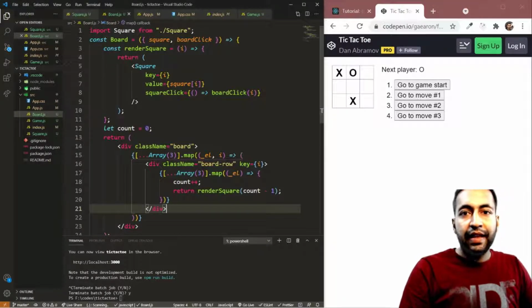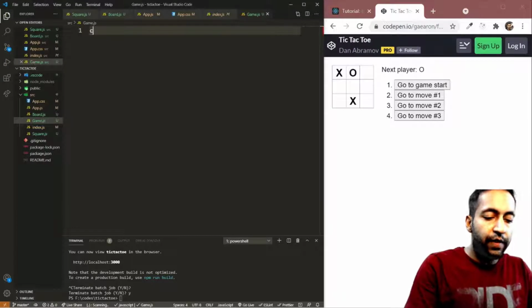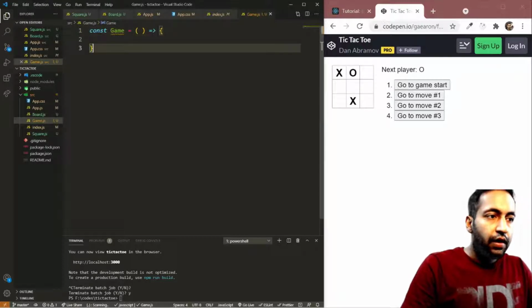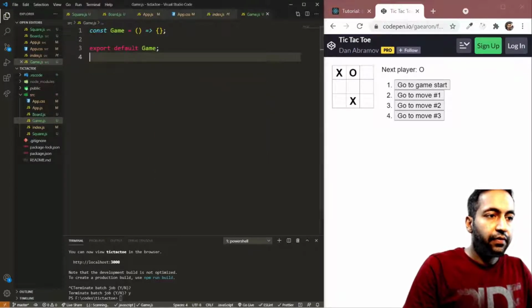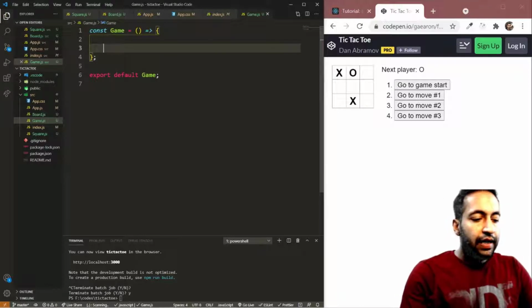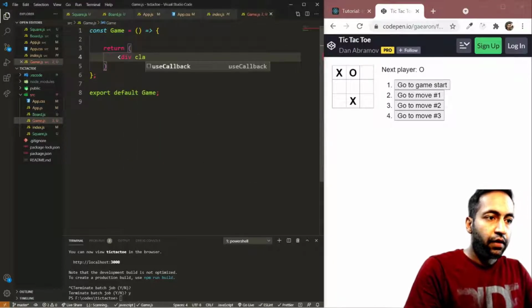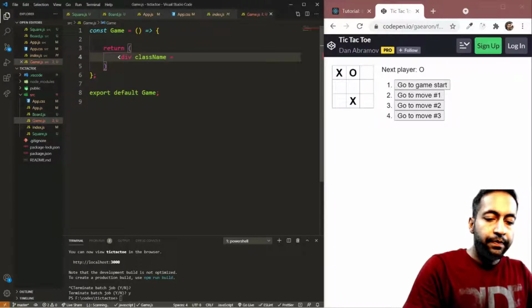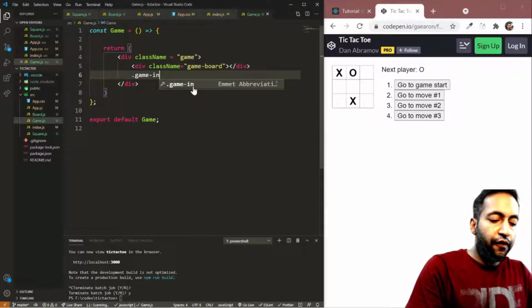Okay, now let's make the game component, and let's render everything onto the screen and see how the code looks. So here inside the game component, again we'll make a function. So we'll say const game is equal to, like this. Now let's export this as well. So we'll say export default game. Now inside the game component, let's return a div with a class of game, and here we are going to say game board, and we'll have another div with a class name of game info.